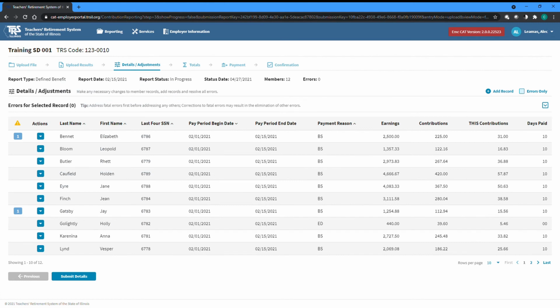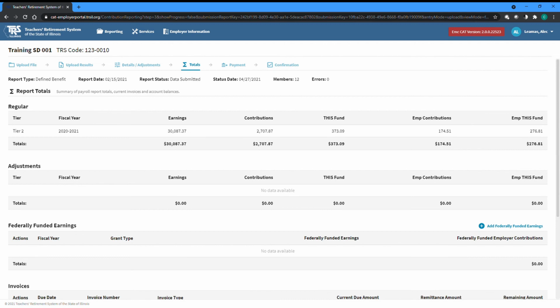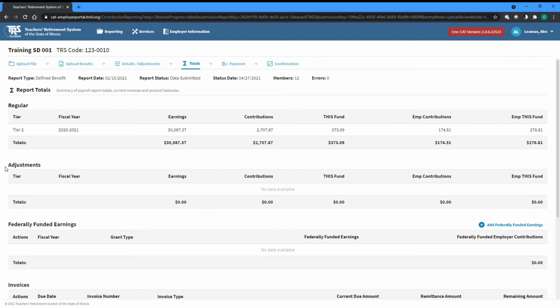Once you have made any necessary changes to records within your report, added any additional records as needed, and have resolved all fatal errors and resolved or certified all warnings, you can click the Submit Details button to submit your detail records and proceed on to the Total screen. The Total screen lists the total earnings and contributions contained within your report, separated by regular records at the top and adjustments to previously reported records listed below that.